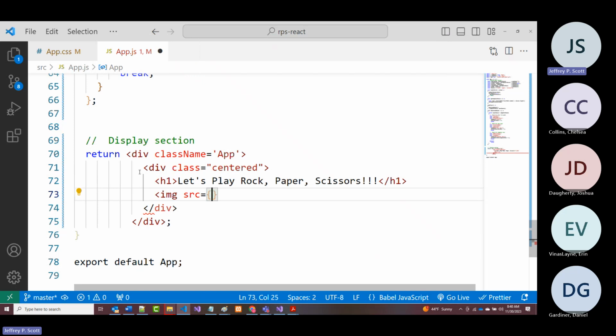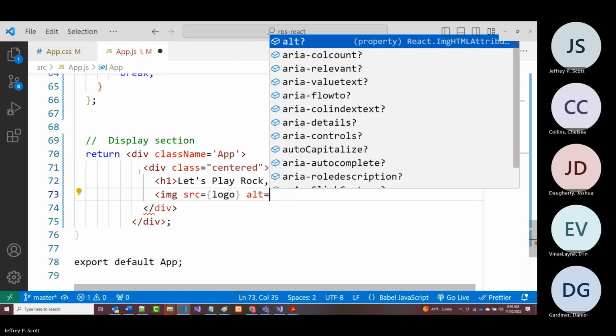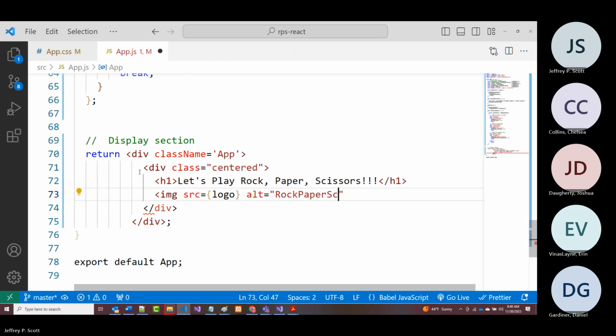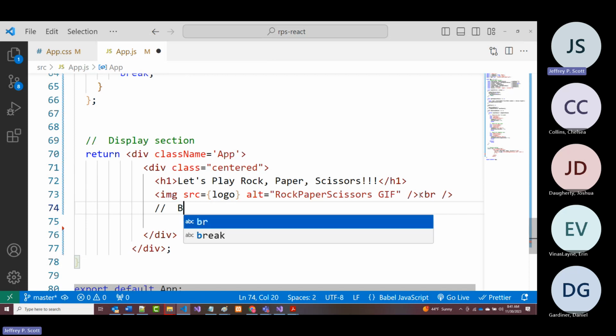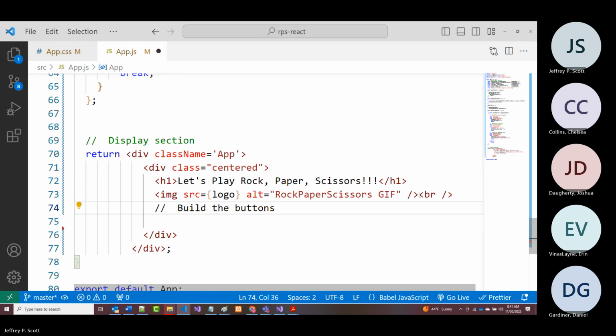This is going to bring in that logo or the GIF where the two hands were playing against each other. All right. Like I said, I really didn't do much in here with CSS, so I literally put a line break in there. Now, I'm going to put in two or three lines of code that aren't going to make a lot of sense. What these lines of code are going to do is build the buttons.